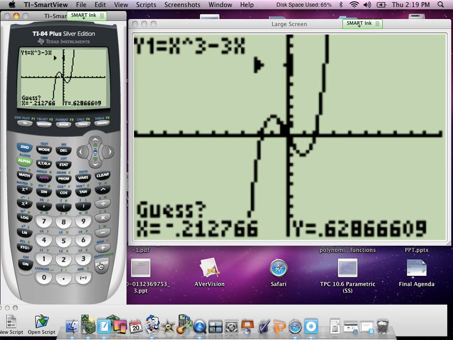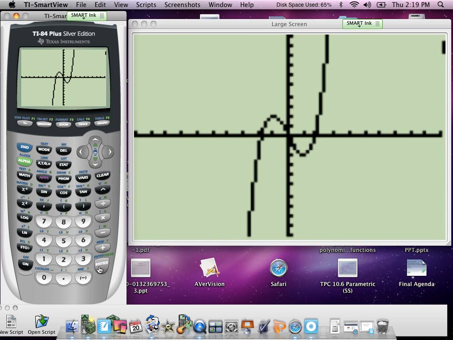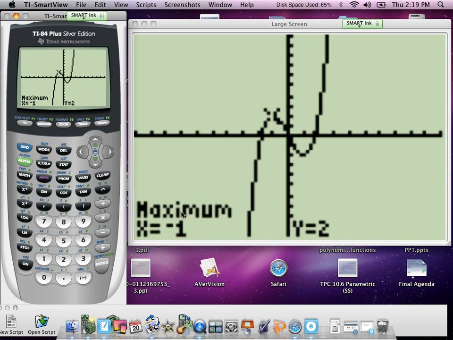So enter. Now it asks you to guess. Try to get as close as you can to where you think the maximum is. That's good enough. And then hit enter. And now it's doing its calculations, it's thinking, and boom, it found it. So our maximum is at -1, 2. That's the relative maximum. Now, over here we have what we call a relative minimum, and like I said earlier, that's at the turning point where it goes from decreasing to increasing. So right here.